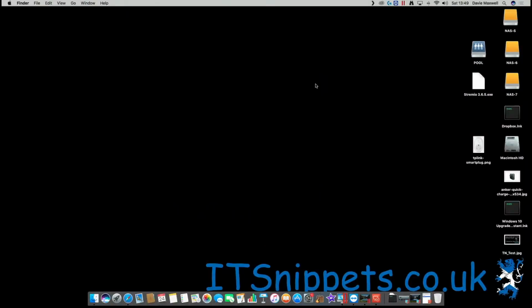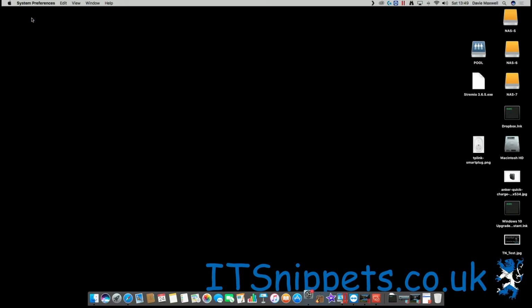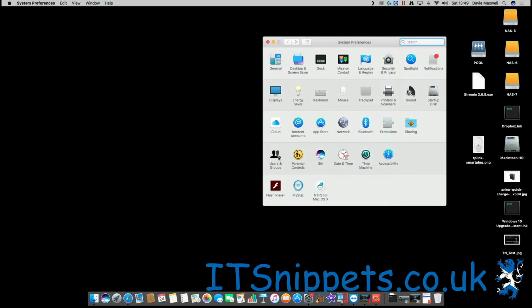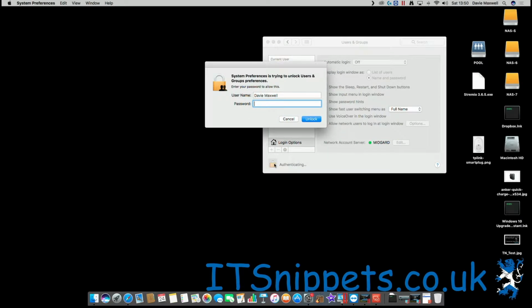The first thing we have to do is put our mouse over the little apple, click on it, and then move down to System Preferences and click on that. For some reason my System Preferences keeps jumping into iCloud, so if that happens just click the little arrow here and then go down to Users and Groups and then Login Options, and then click the little padlock to make changes and enter your password to authenticate.